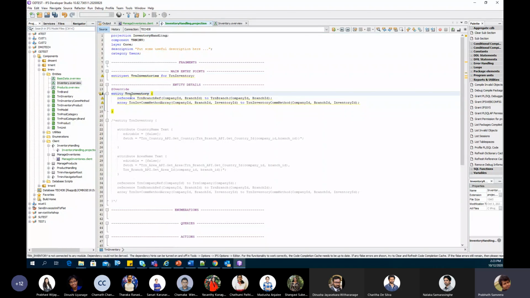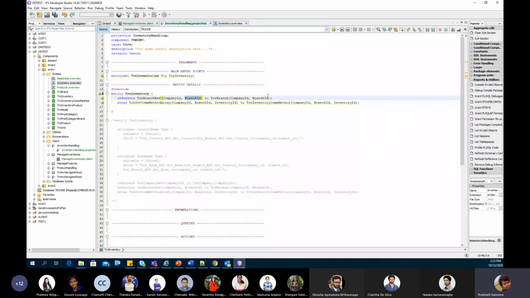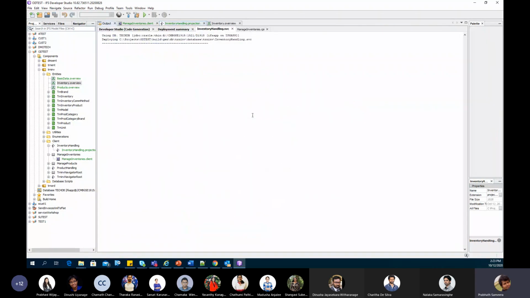You can see that we have created a reference type relationship here, and I have put TRN branch ref as the relationship name, and we are creating this relationship between TRN inventory and TRN branch. These are the keys we use here: company ID and branch ID. Then we have created the TRN branch ref relationship, and this is a one-to-one type of relationship. Then I will generate code and deploy.